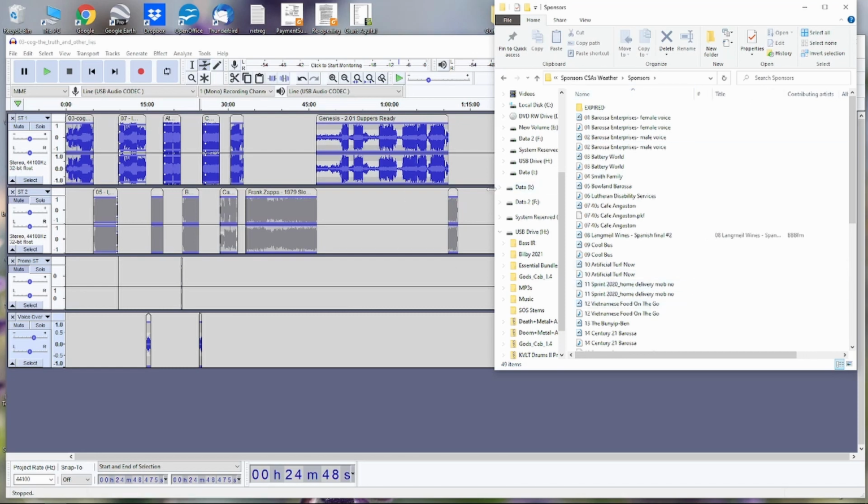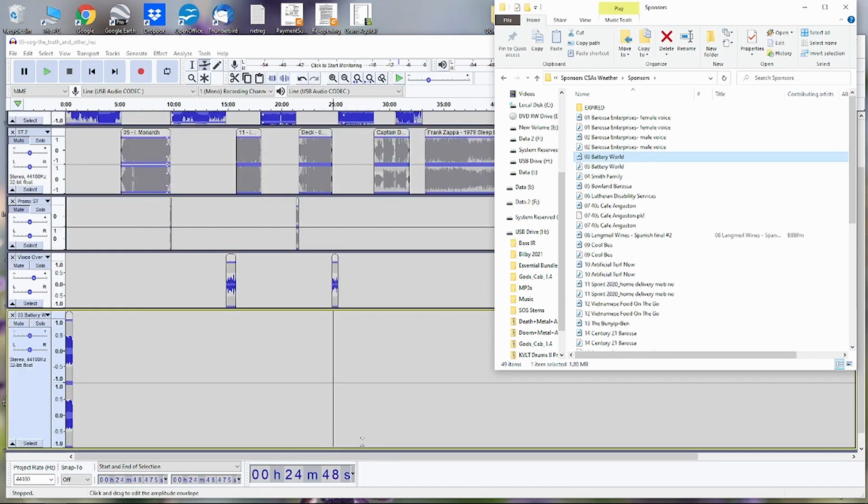It'll do a thing when I drag it in as well. It's going to take it to the start of the session, and I then need to sort of move it. These files are a bit longer than the stingers. The stingers are so small they almost disappear, and I have to zoom in on them to find them. But say Battery World, let's drag that in. Boom. It's in stereo, which is useful.